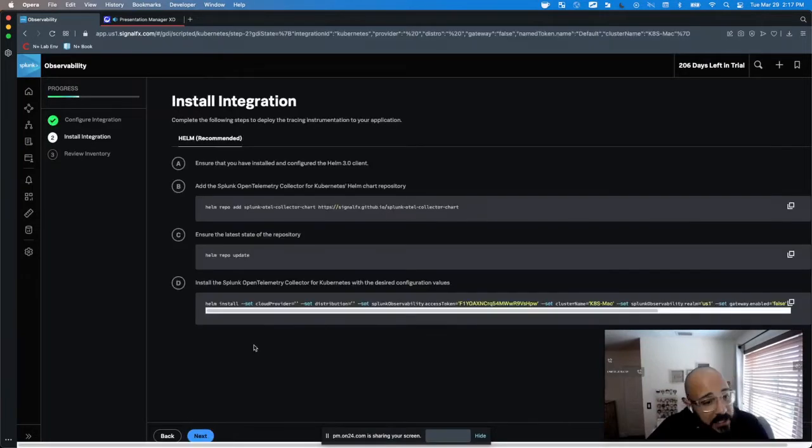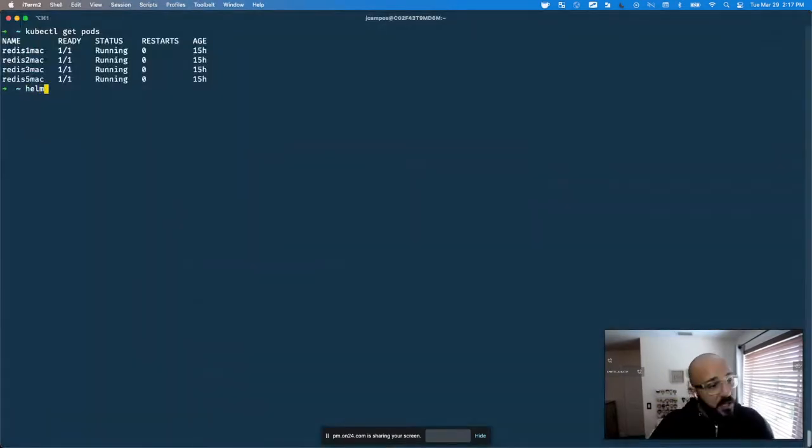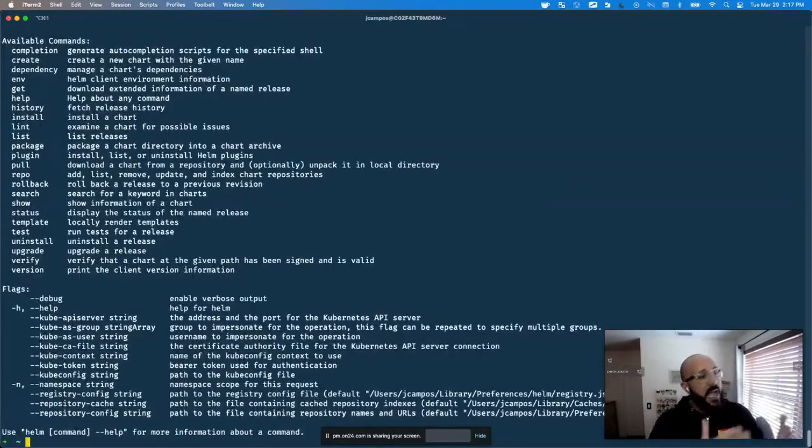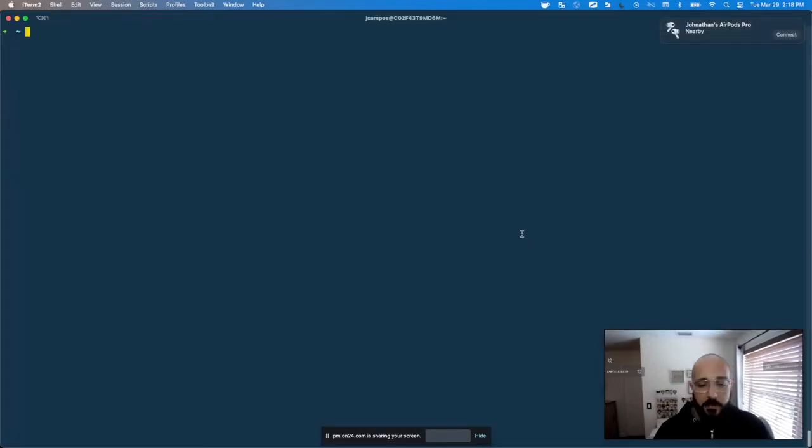We'll click Next, and now we're presented with a series of Helm chart commands. Of course, you'll definitely want to install Helm on the machine. You can just type helm to confirm, and you'll see a list of commands that you can run. I'll clear the screen, go back over to Splunk Observability Cloud, and copy this first command that will add the repository to include the Splunk OpenTelemetry collector.